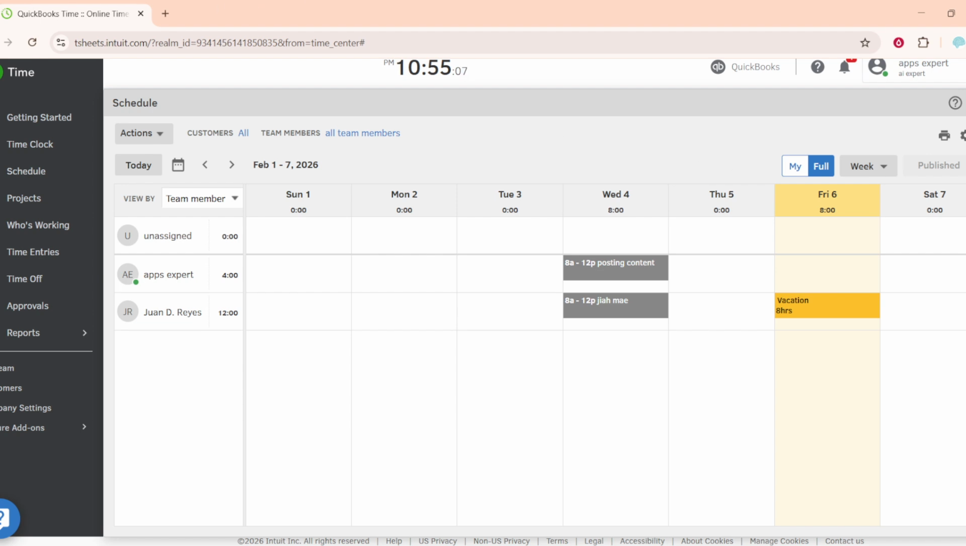First, sign in to your QuickBooks Time account on your laptop using a modern browser. Make sure you have the permission to manage team members. If you're not an admin, you may need someone with access to complete these steps.